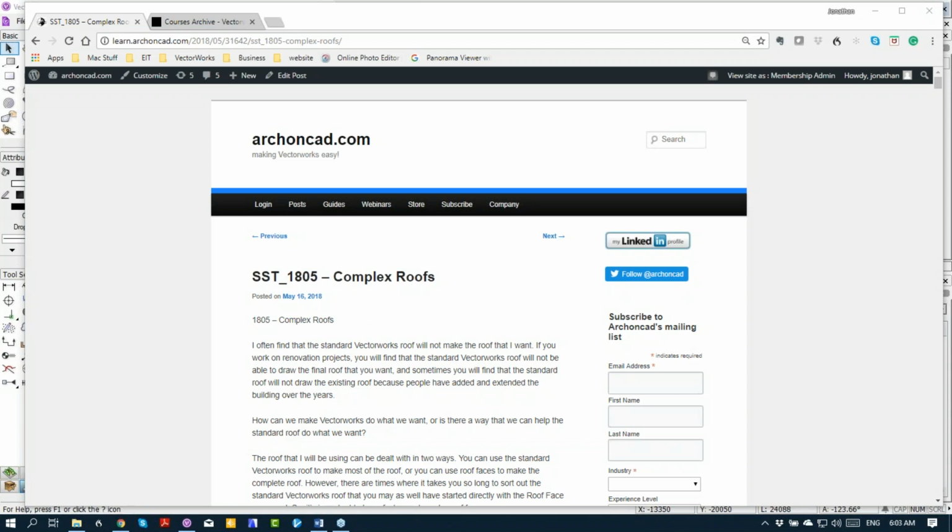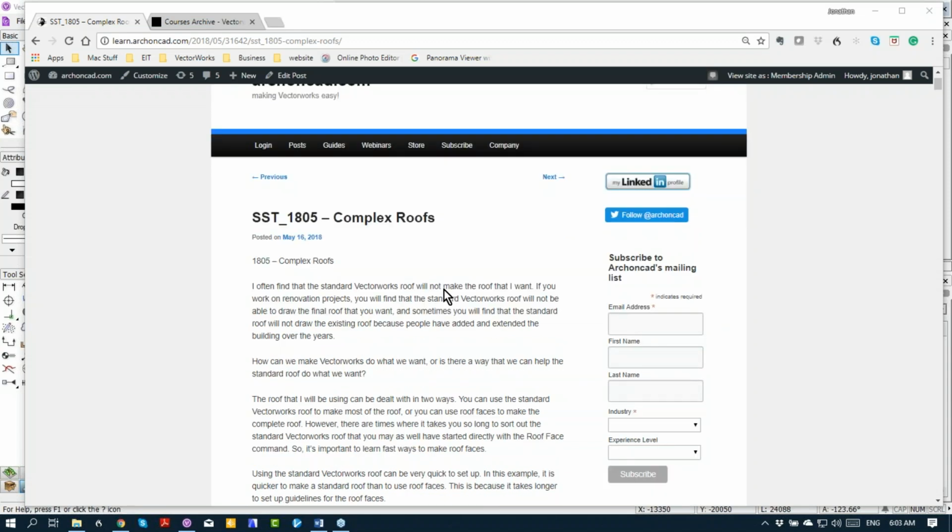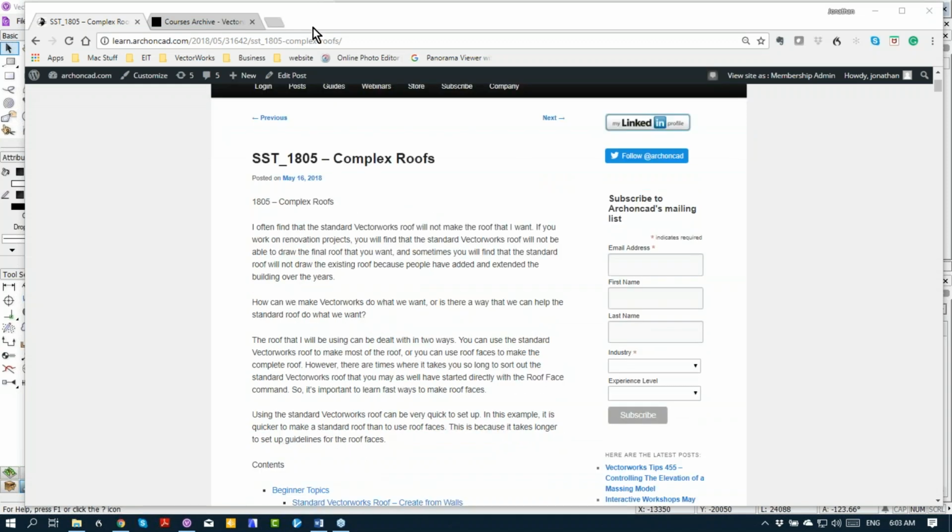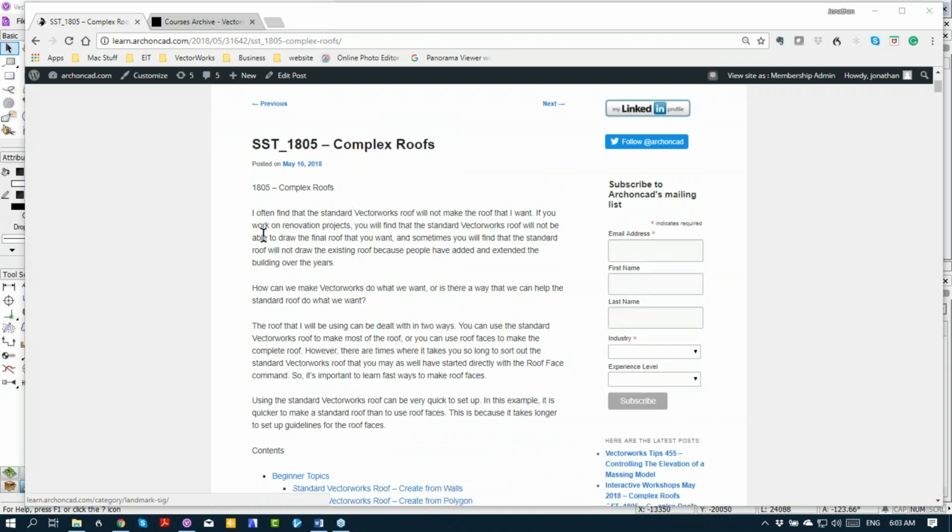We're going to talk about complex roofs today. What I've got on my screen at the moment, I'm going to use as an aide-mémoire so that I make sure I cover everything, but this is actually from my subscription website. Every month I create a new manual, and last month it happened to be complex roofs.